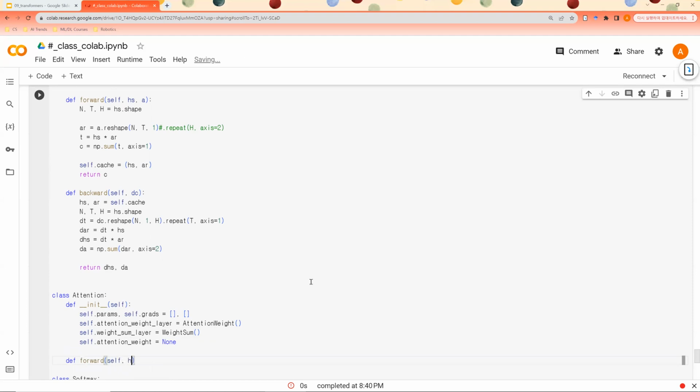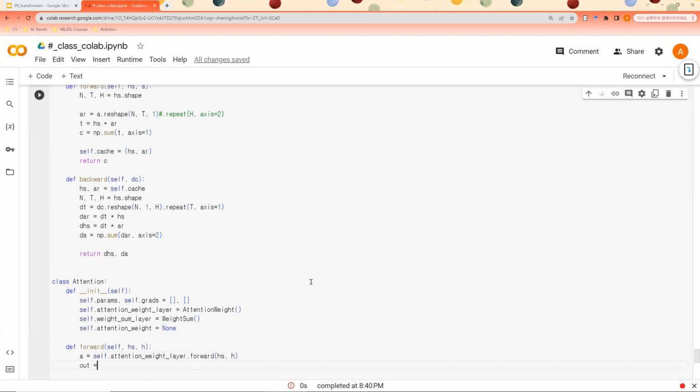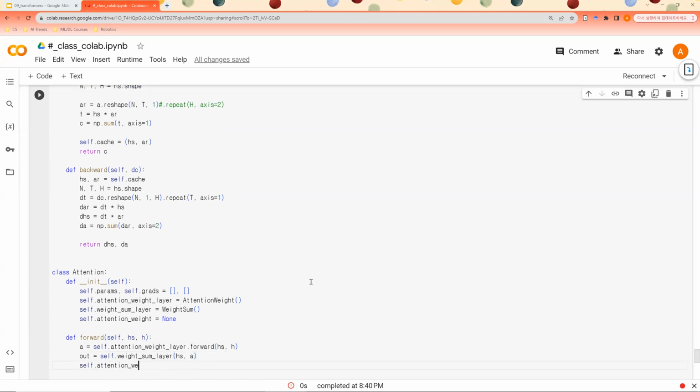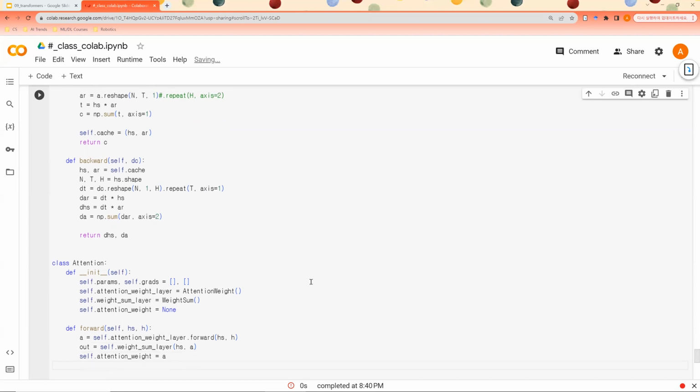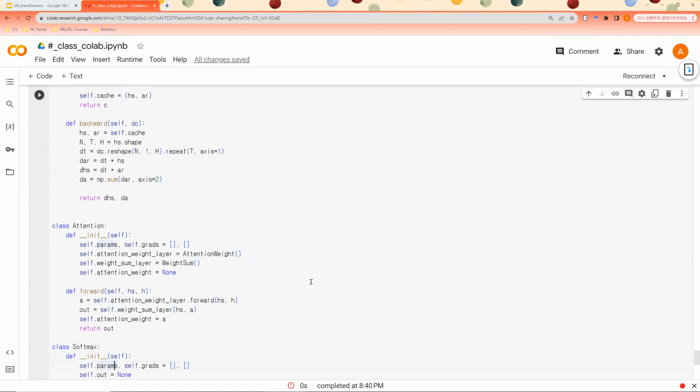The forward receives the list of encoder hidden states and the current hidden state of the decoder like this. And we calculate attention weight through the attention weight layer. And we calculate the context vector by passing through HS and A. And store attention weight as an attribute and return this context vector.